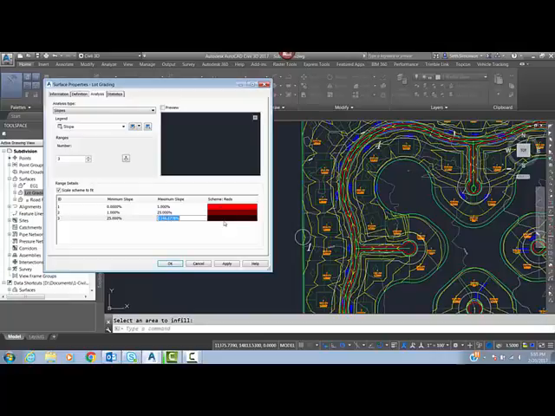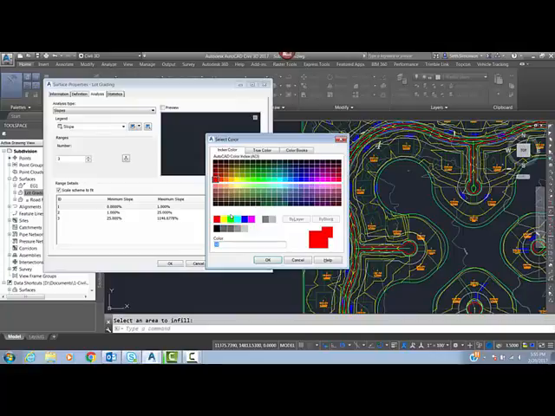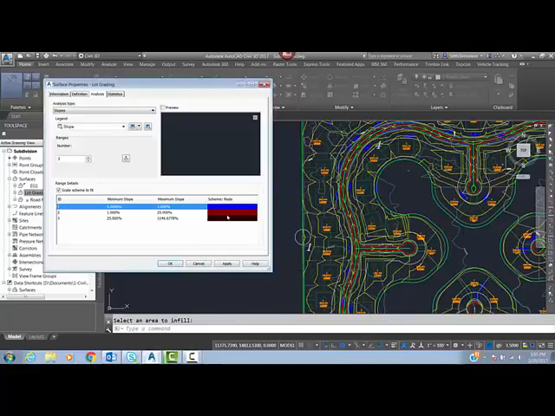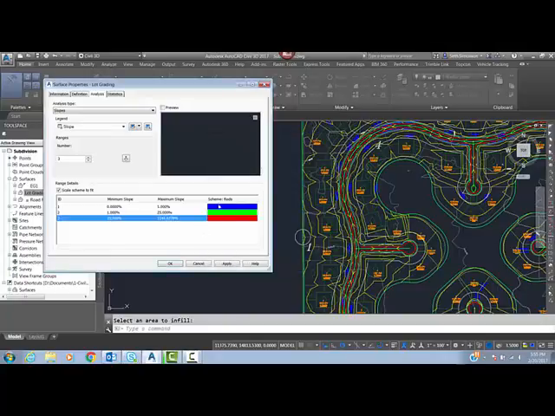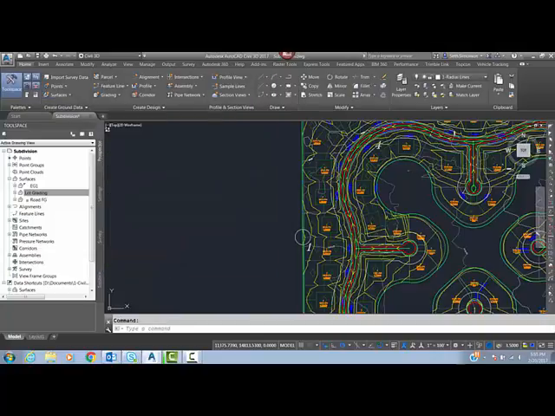And then I'm going to adjust the color schemes. If my slope is less than 1%, I'm going to make that, let's say, a bluish color. If it's good, between 1 and 25%, which is 4 to 1, I'm going to make it green. If it's too steep, I'll change that color to red. So that's the color scheme that will show up. I'm going to hit OK to accept that.